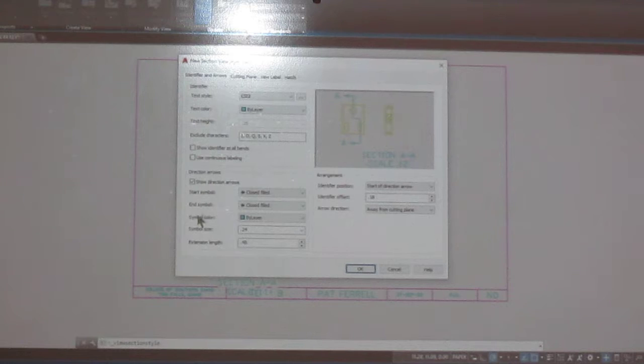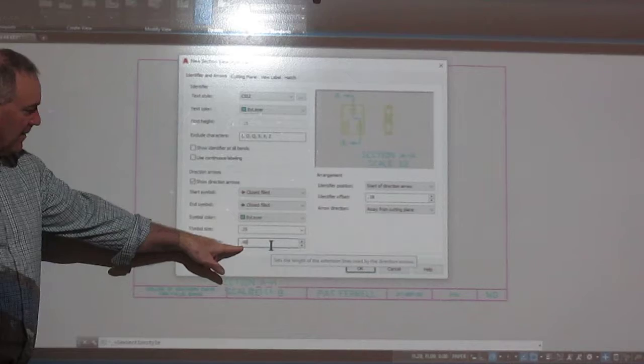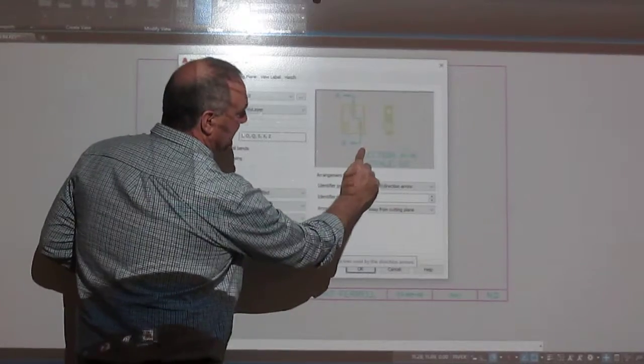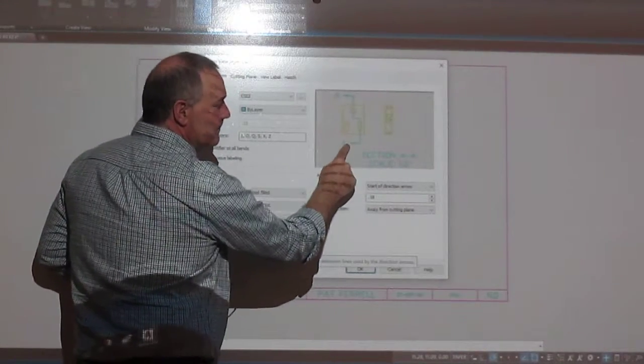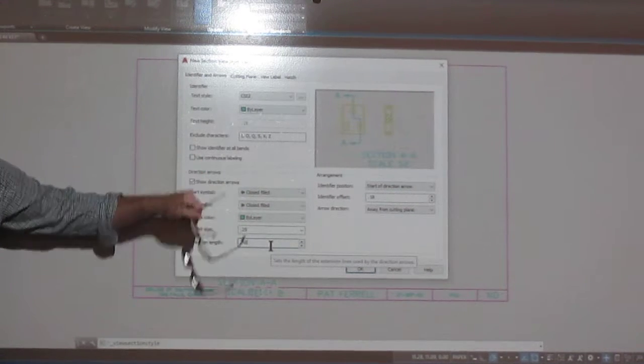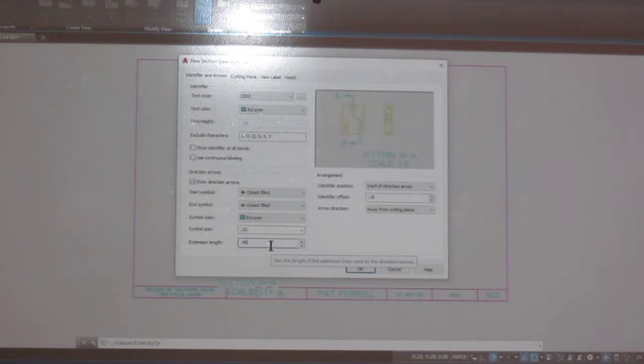On your direction arrows down at the bottom, we use a closed filled arrow. What's the size of our arrow? 1/4 inch, right? That's 0.25. Now the extension length is kind of misleading. It's going to automatically do 0.48, so double your arrow size. So we would do a 0.5, but what it's talking about is from this bend to the tip of the arrow. Usually we put it at double our arrow, although you have grips to move this if you wish. So I'm just going to put 0.5.